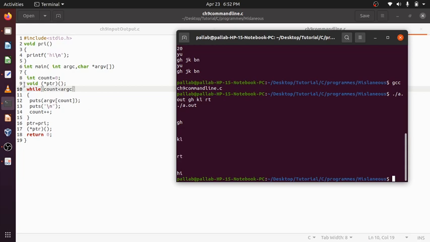Okay, now what is this ptr bracket? This is a pointer to a function. A pointer ptr I am assigning pri. Pri is just printing hi. Then I am calling through this pointer to a function, I am calling this printing hi. Okay, so this is command line argument. If I want to pass any value to the main function itself, I will be using command line arguments.